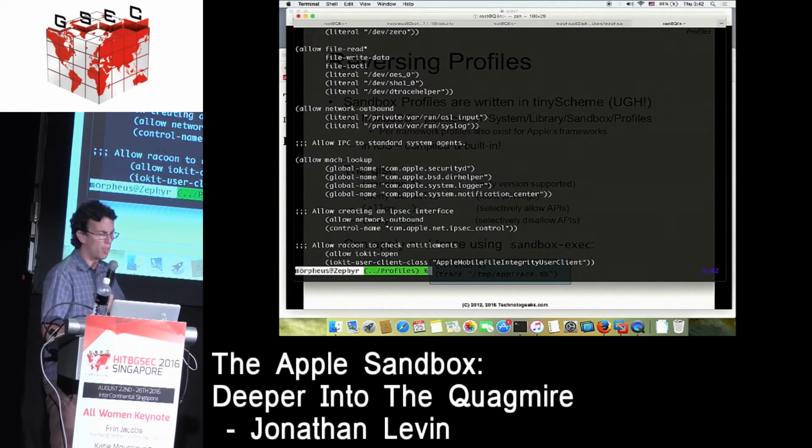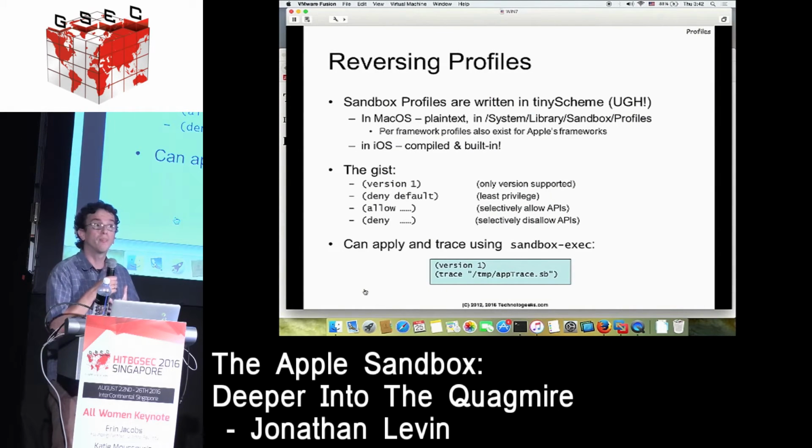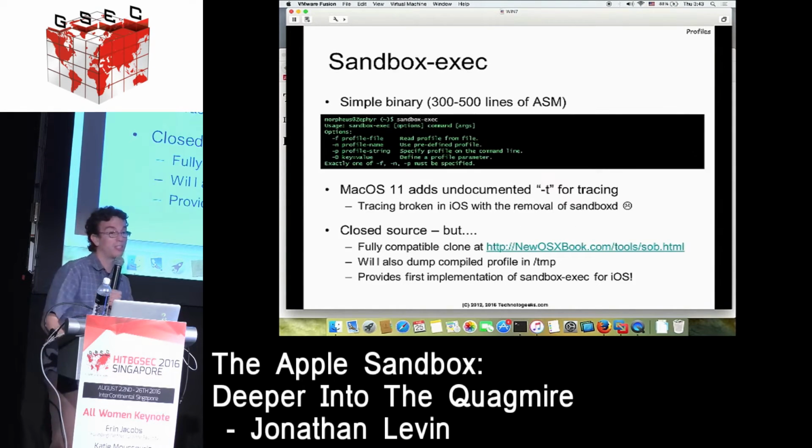One thing, though, that is interesting is that these profiles may then be compiled, and they may also be traced. And in order to do that, you've got a tool called Sandboxd. Sandboxd is a very simple binary that Apple keeps closed source, and it's an actual dishonest binary in the sense that it has a lot more options than it would tell you about. One of the main options is an undocumented -t, which is for tracing. And this is actually very, very useful because then you can take this and apply and effectively get a trace on any type of binary that you want.